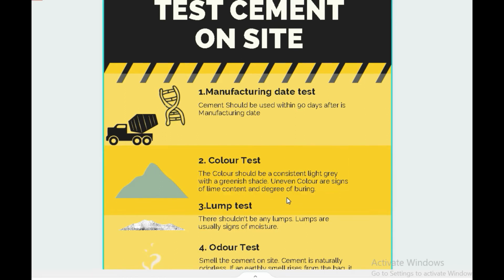At number two, we have the color test. When you're inspecting the color of cement on site, it should naturally have a consistent light gray color, and there should be a greenish shade to it. Any kind of uneven color is a sign of improper lime content or the degree of burning. So you have to make sure that it has a consistent light gray color with a greenish shade, and there shouldn't be any uneven colors within the mixture or within the cement bag.